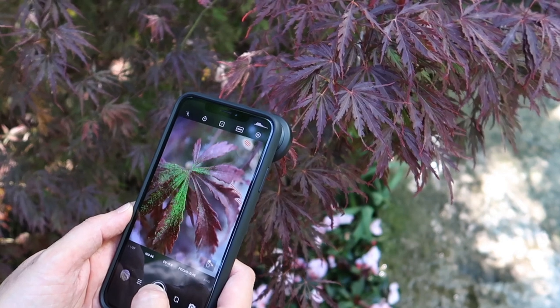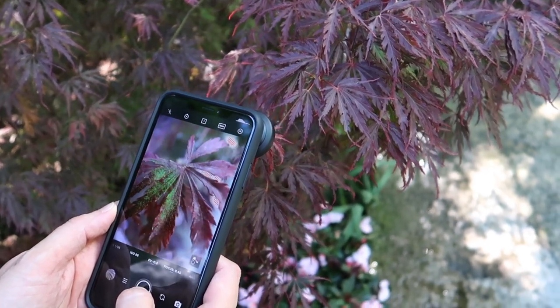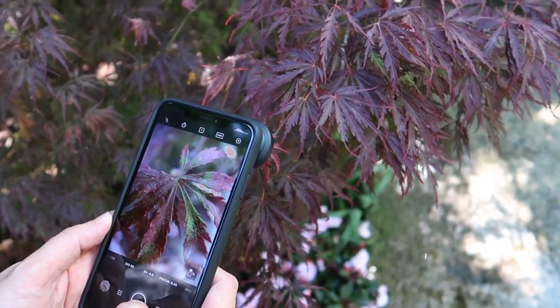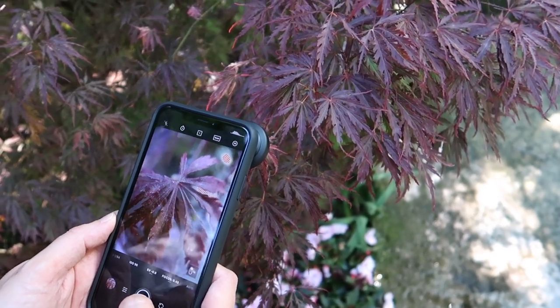Today I'm also experimenting with my phone and a macro lens attached. Moment recently added focus peaking to their app, so I'm trying that out.